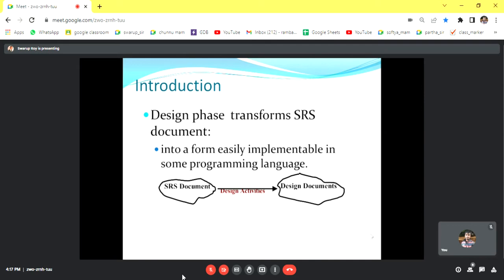Next step, we normally don't go from the SRS directly to coding. We first do the SRS documentation, which specifies what is required, and then we convert it into another documentation called the design documentation. Design is a very crucial stage or phase of software development. There are so many factors that you have to look into while designing your software.